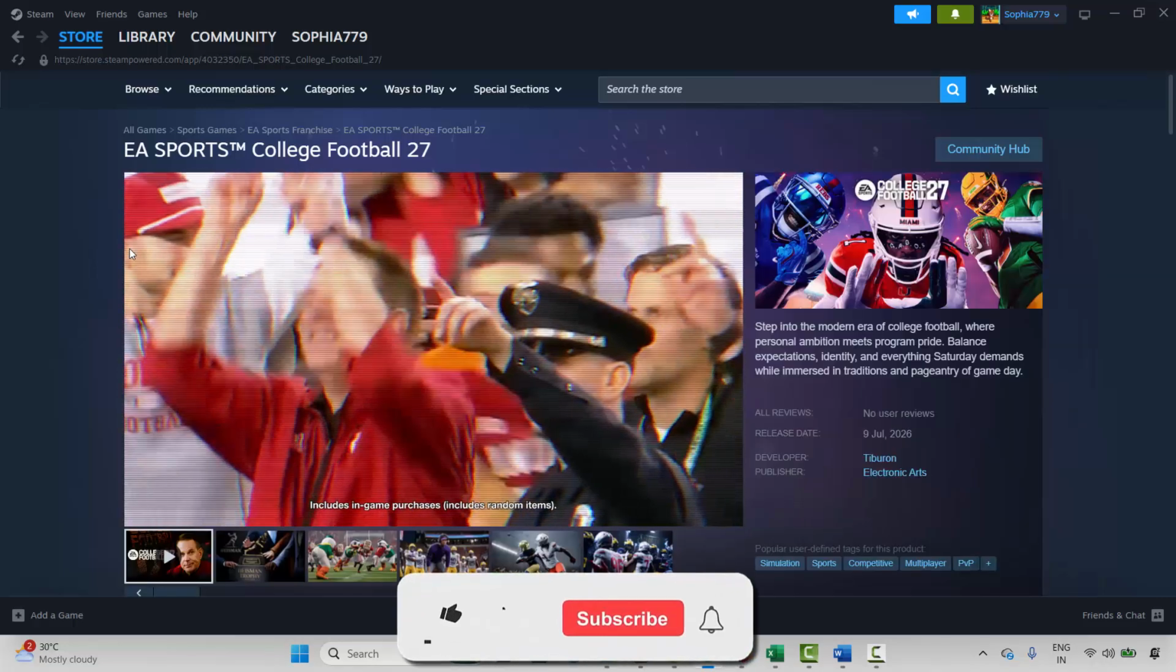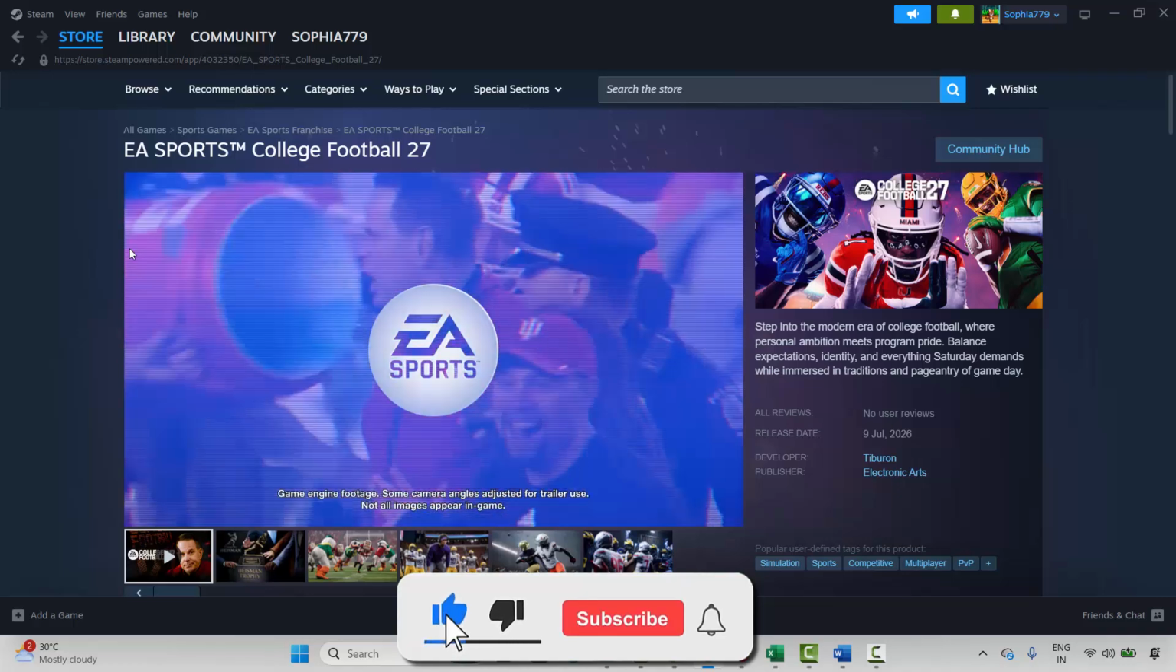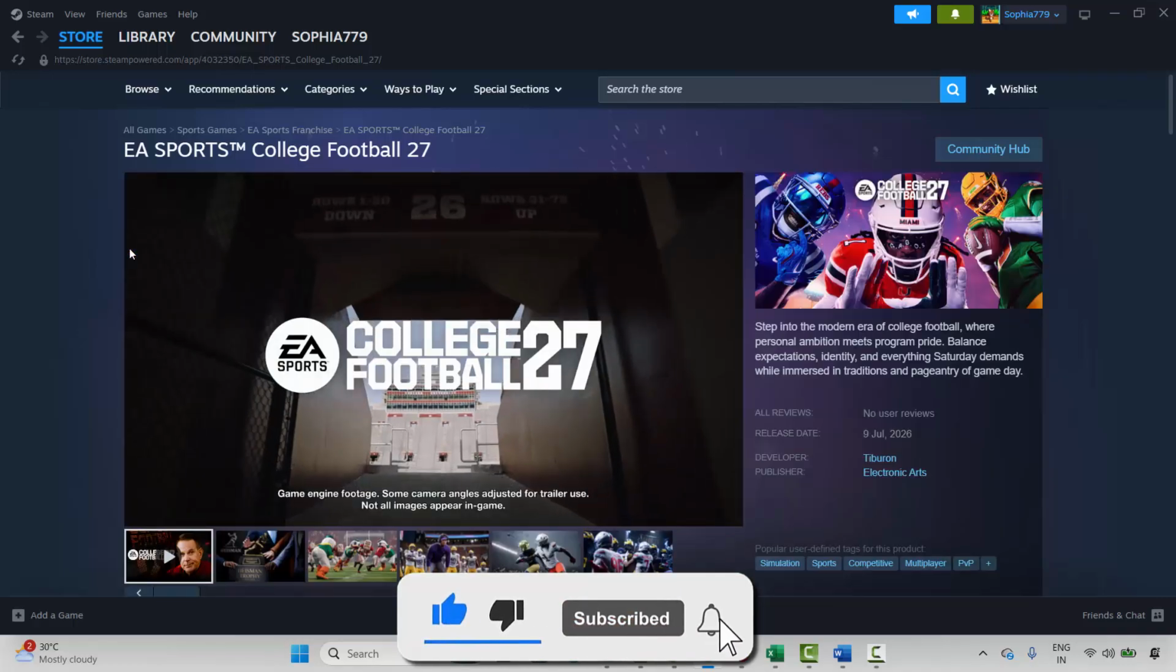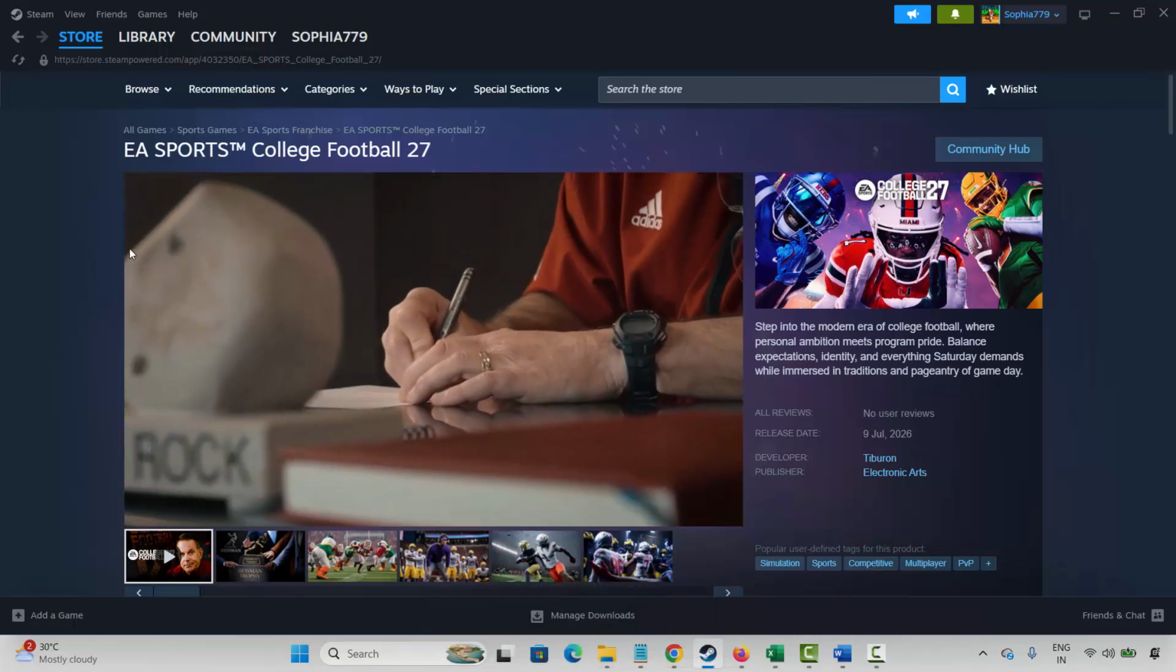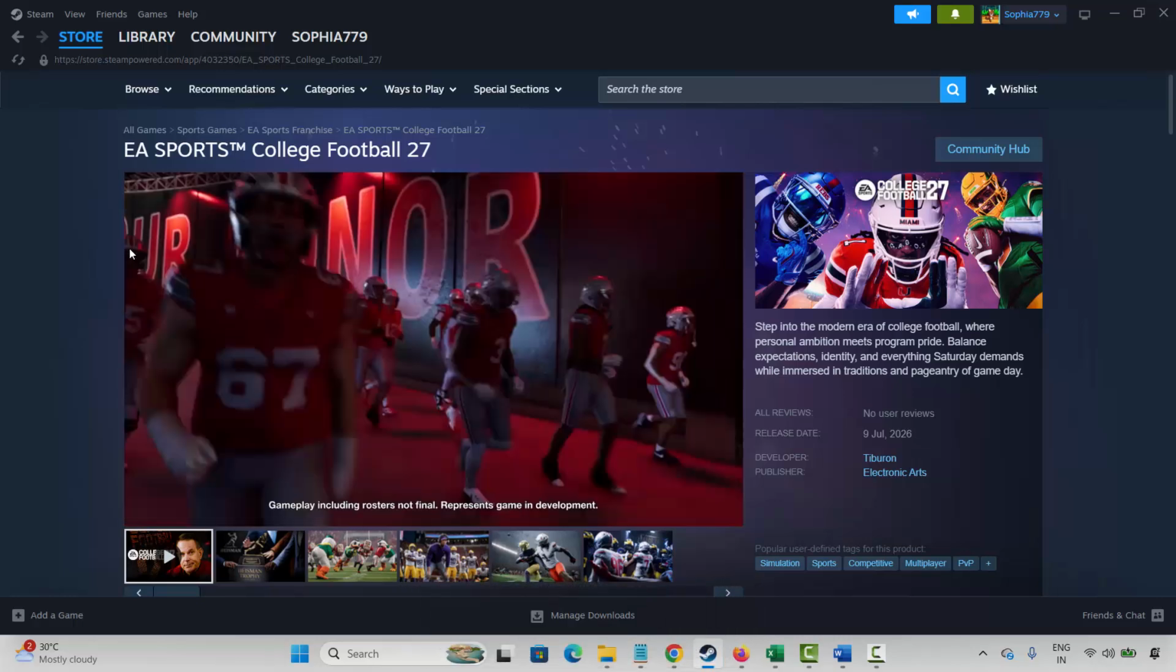So these are few suggested solutions to fix EA Sports College Football 27 game crashing or crashing at startup, stuck on loading screen, not loading, showing black screen, or several other issues on PC.